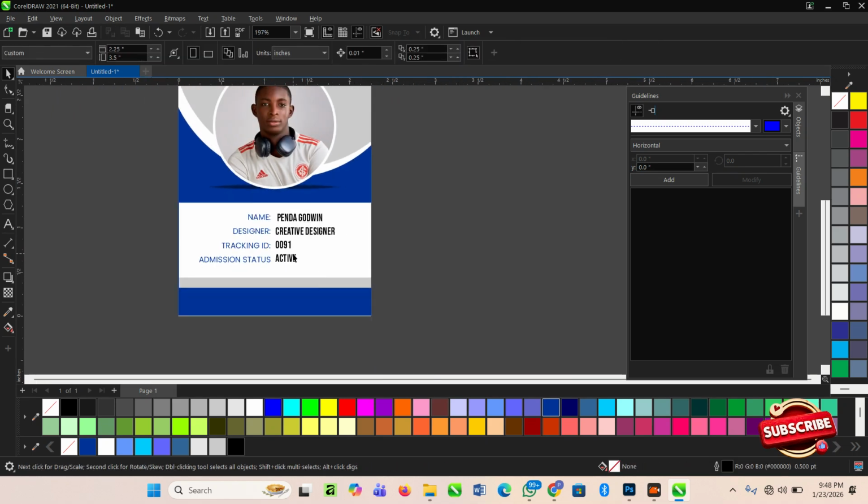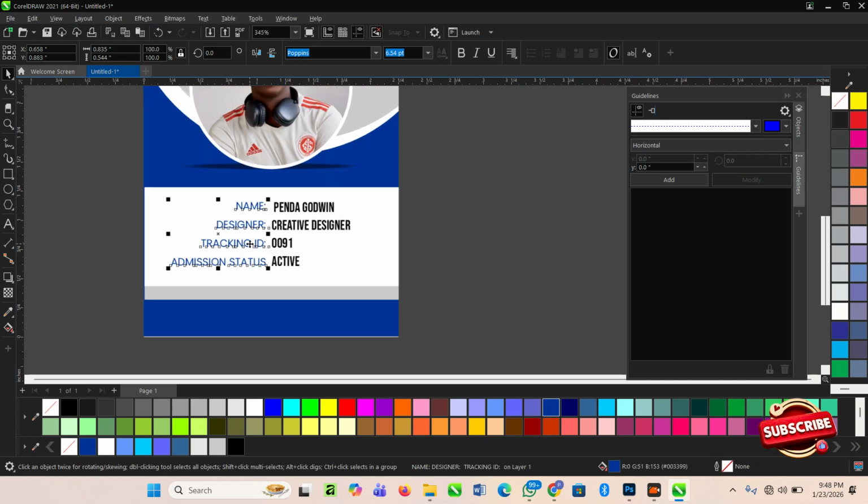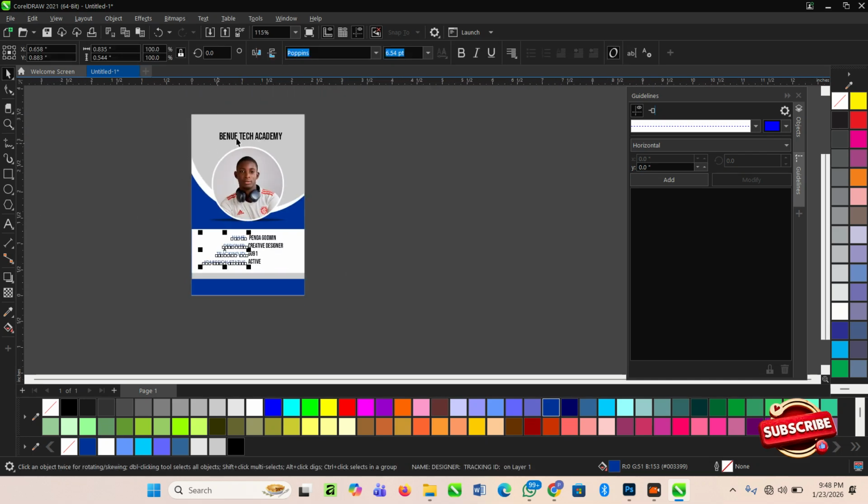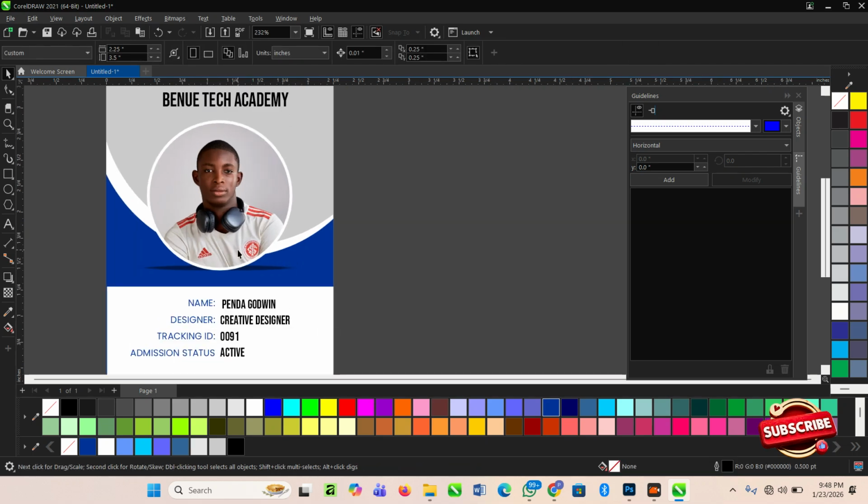So for instance, for a newbie, you can just try to test run this, and then we'll have other tutorials on simple ID card designs that are coming up, which will be dropping soon.